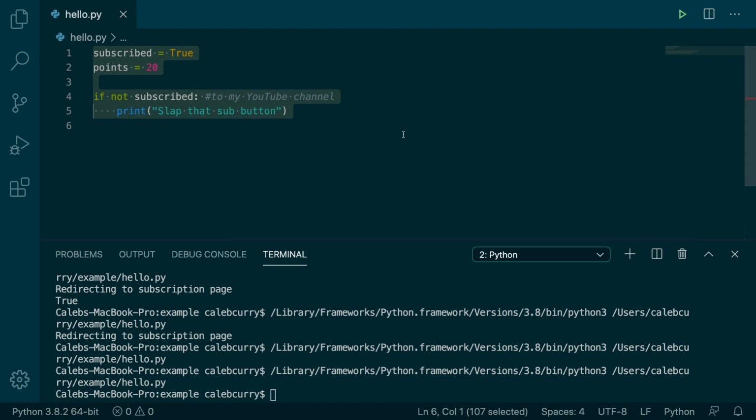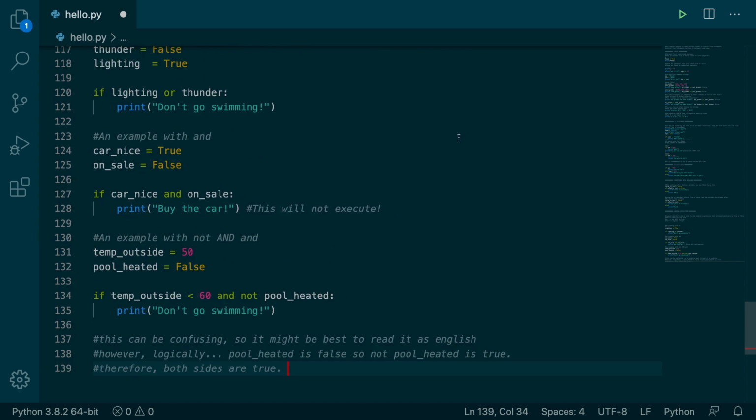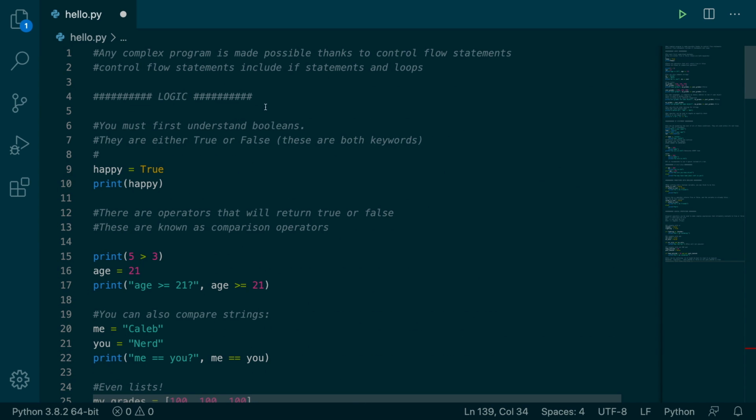So I'll paste that in here and we'll just clear out the terminal, just keep it fresh. And let's just start at the top here. Any complex program is made possible thanks to control flow statements. Control flow is just a fancy word to include if statements and loops.